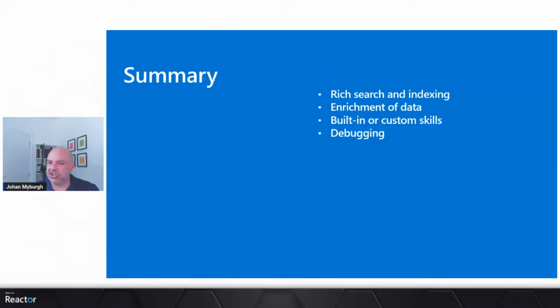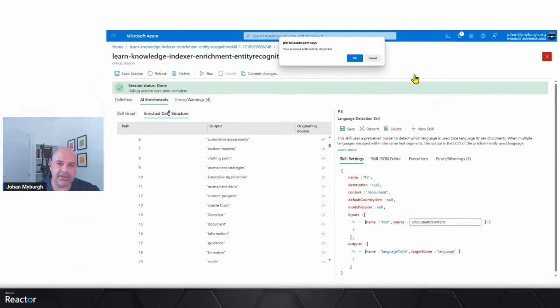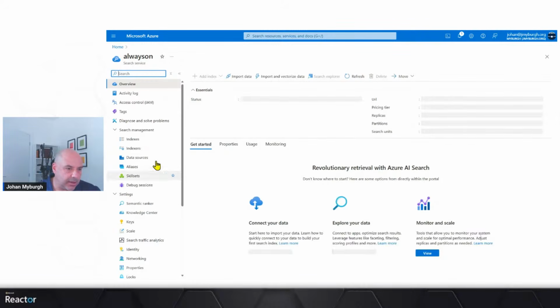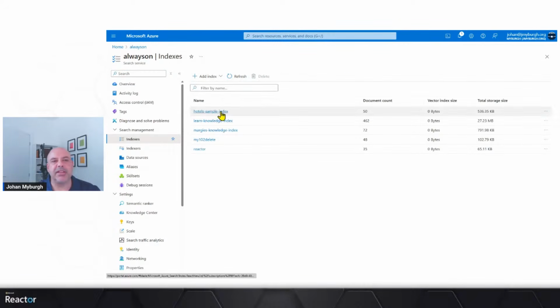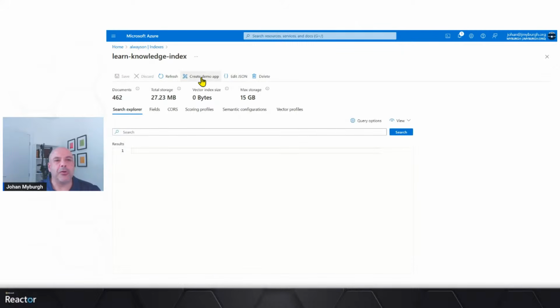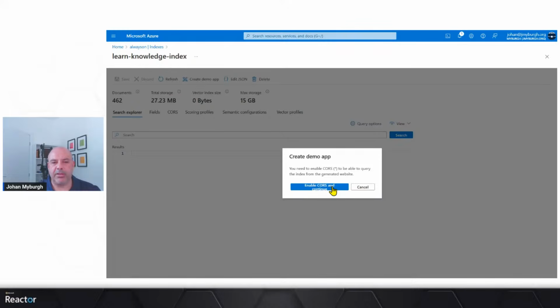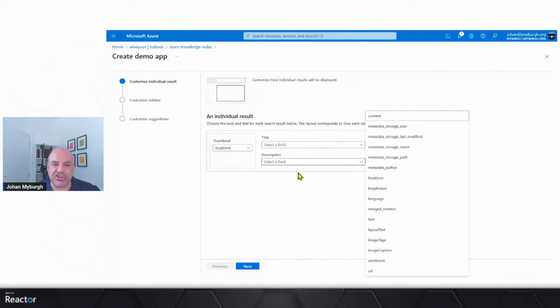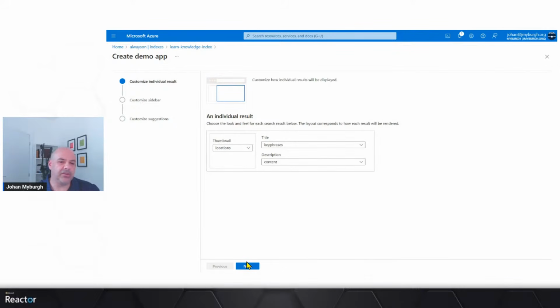I do want to show you one more thing quickly. Just give me one second here, folks. I cannot not do this. There's my index, and you'll see that they've even given you a little demo app. You can see I can enable CORS. Then I can say, give me a demo app and show me the locations, show me the key phrases, and show me the content there, for example.